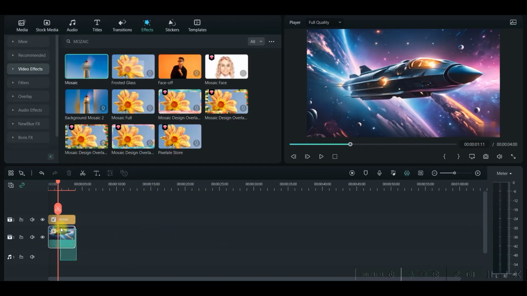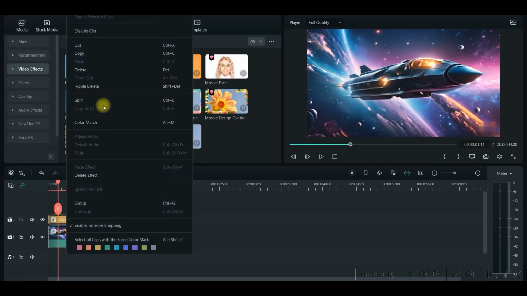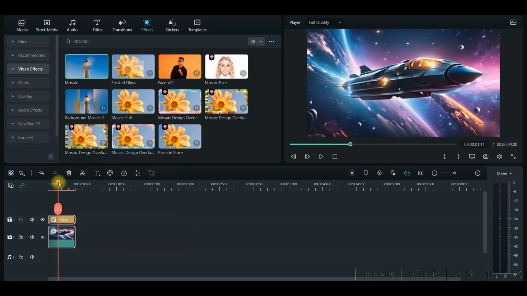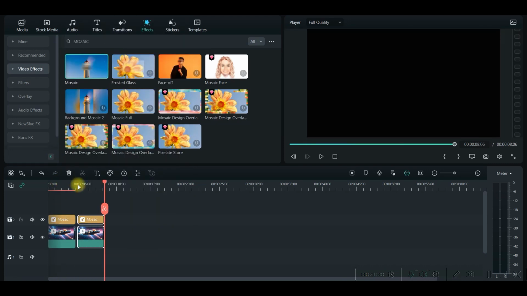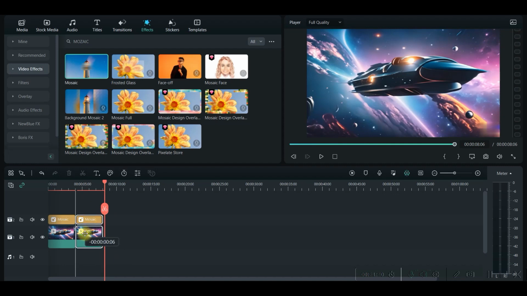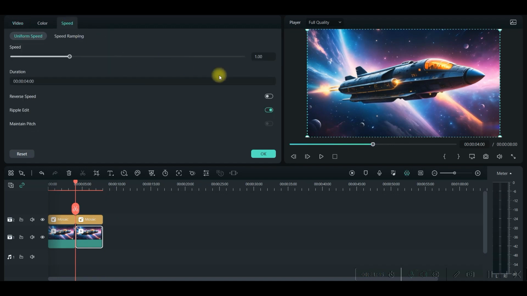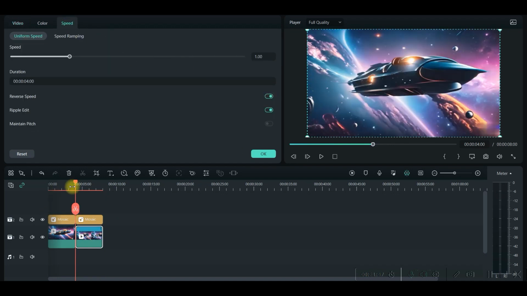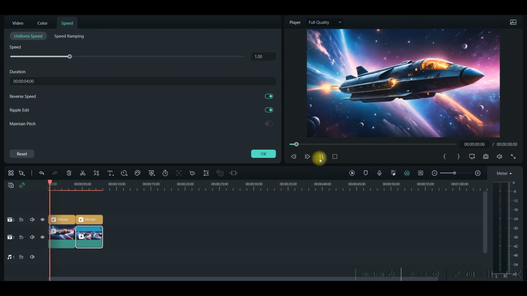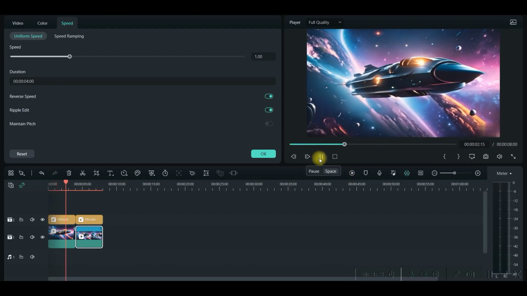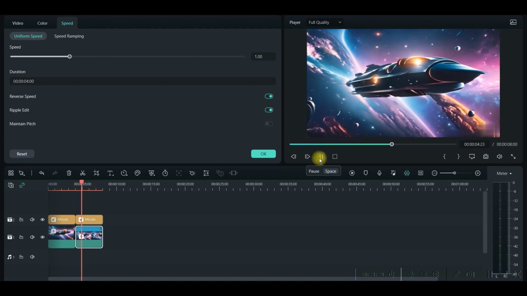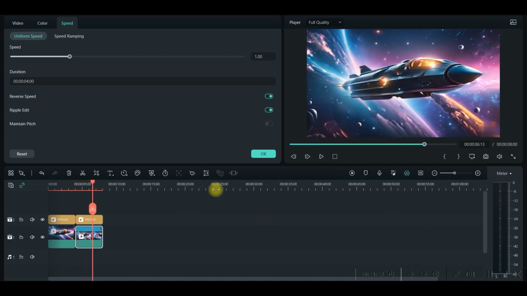Now this is done. What I'll do is copy this, bring the playhead towards the end and paste it here. Now select it and double click on this, go to the speed option and reverse the speed. Now you will see this looks like a single clip. This is my first clip and this is my second clip, and it looks like the same clip continuing. You can do this process 3, 4, 5 times, as long as you want.